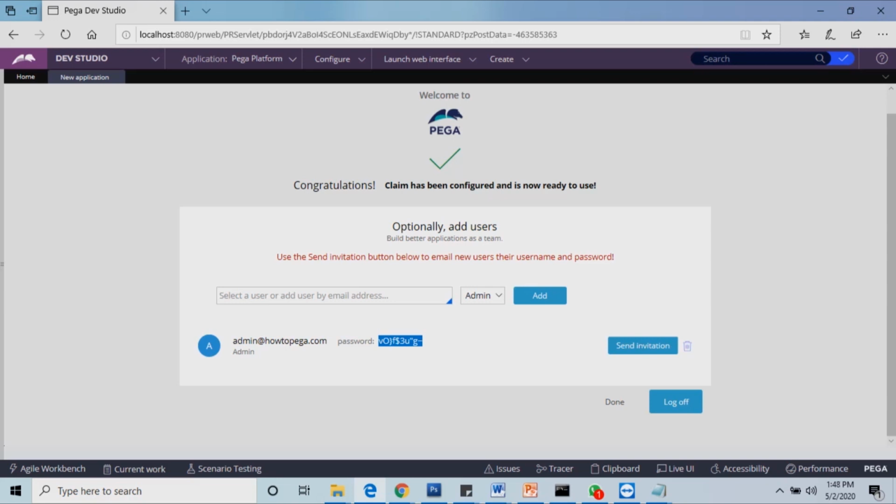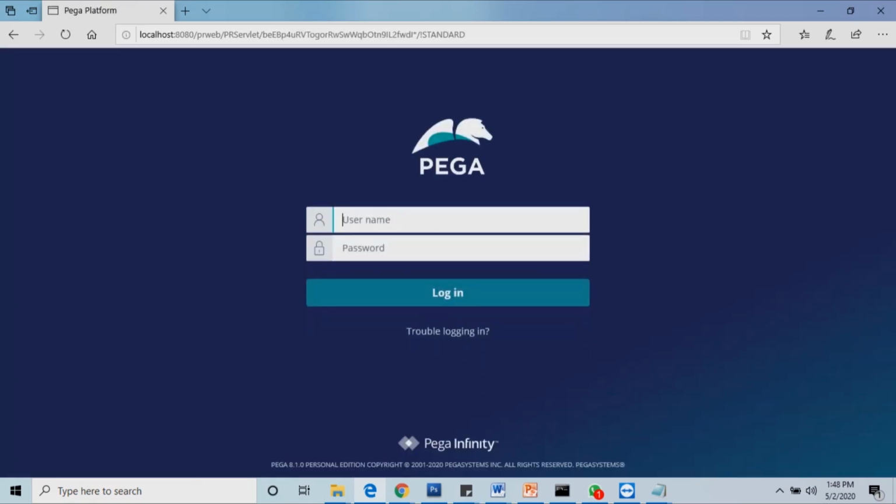So I want to log off this application, and I'm going to log in with the created operator admin at howtopega.com and the password.